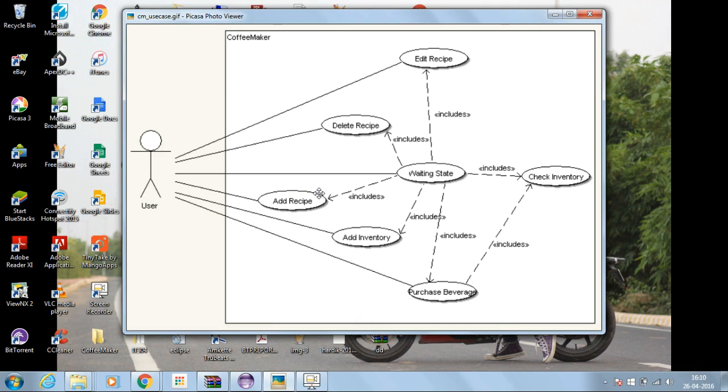So now we will see our third use case diagram, for the use case delete recipe. You can see delete recipe here from the waiting state. The precondition is also none here. The main flow is the user will be shown a list of all the recipes in the system and asked to choose a recipe by number that they wish to delete. There is only one subflow for this, and it is a message printed describing the successful deletion of the selected recipe.